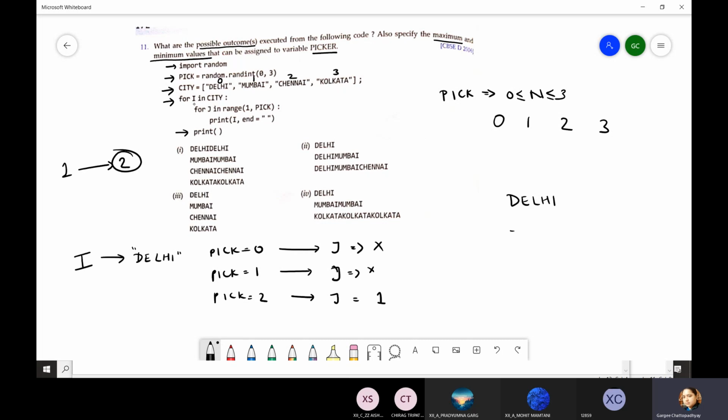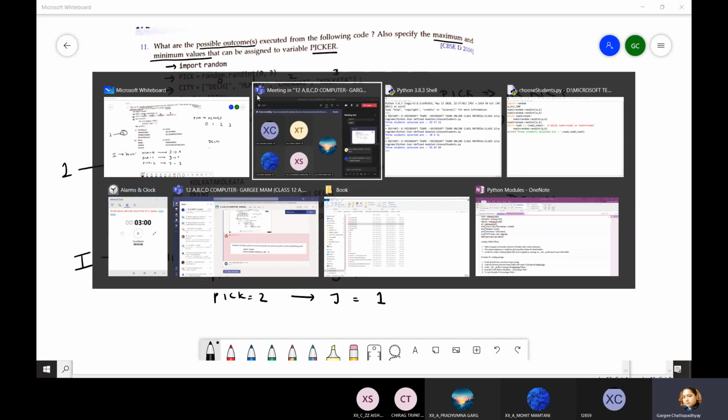So we again now go back to for i in city. Now the next city is what? Mumbai. So we will continue this. You can solve it in your copy and you can share your answers and we will continue its discussion in the next class.